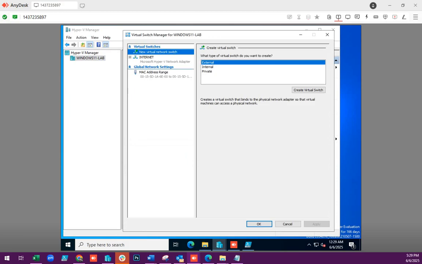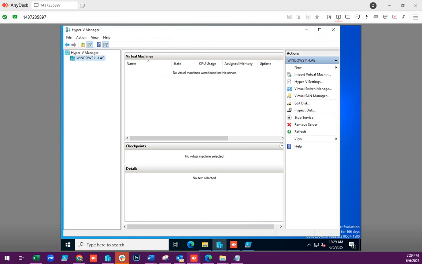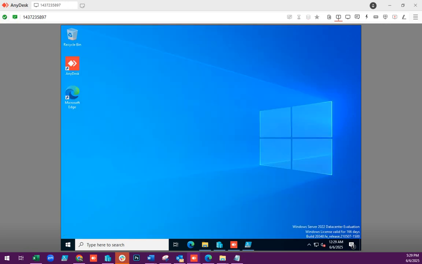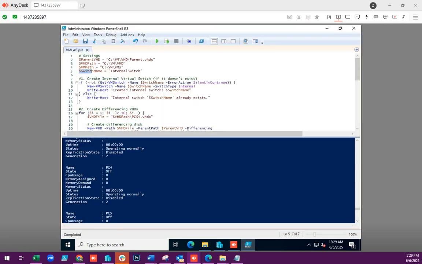First, let's make sure your PowerShell started with admin privilege. So here I have already prepared everything. So here is the script we'll use. I'll walk you through it.